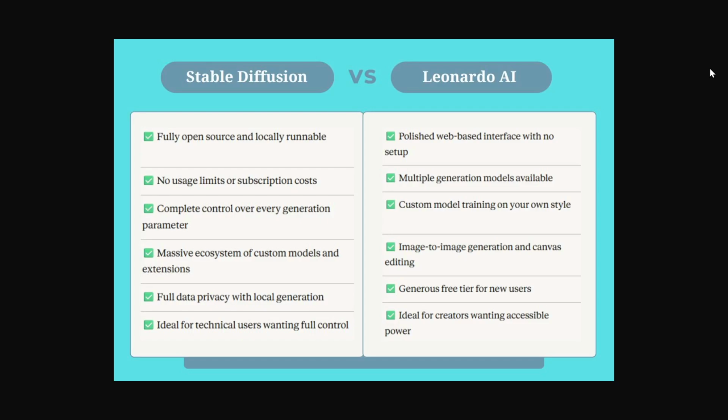Feature comparison. Stable Diffusion and Leonardo AI serve different users and different approaches to AI art generation. Stable Diffusion is the stronger choice for users who want complete freedom, unlimited generation, and full technical control over a locally run and endlessly customizable system. Leonardo AI is the stronger choice for users who want powerful and feature-rich AI art generation through an accessible web interface without any technical setup or hardware investment. The right choice depends on how much control you want and how much technical involvement you are prepared to take on.